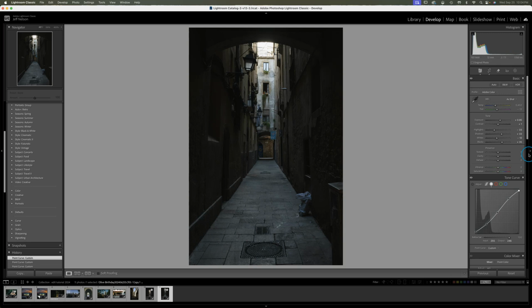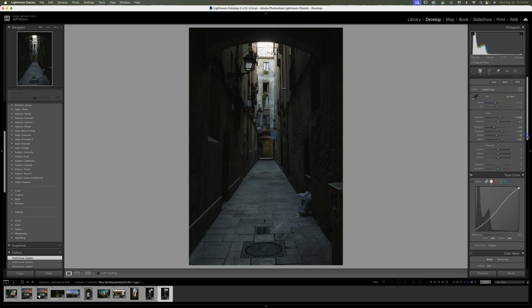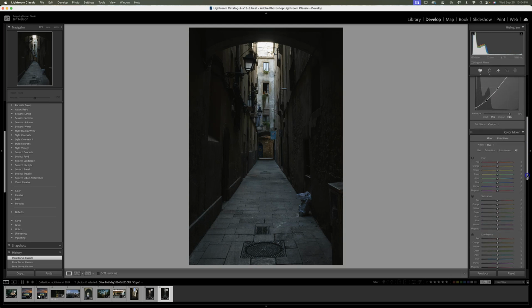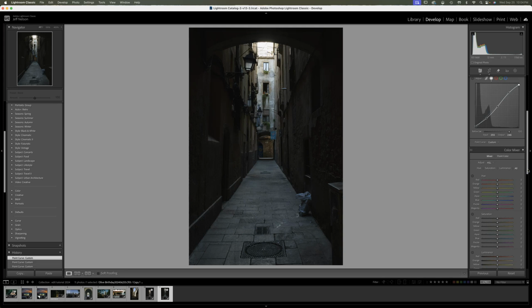Cool. All right, so let's scroll down. What else do we want to do? Now we're also going to get into the color mixer. This is just my flow. This is how I go about doing things. You might find something different as you learn and move on, but this is what I do.